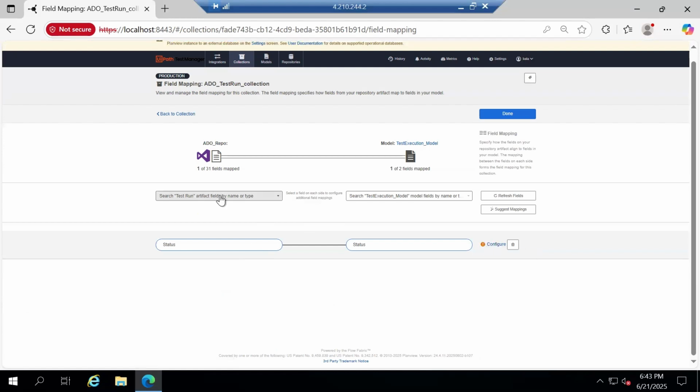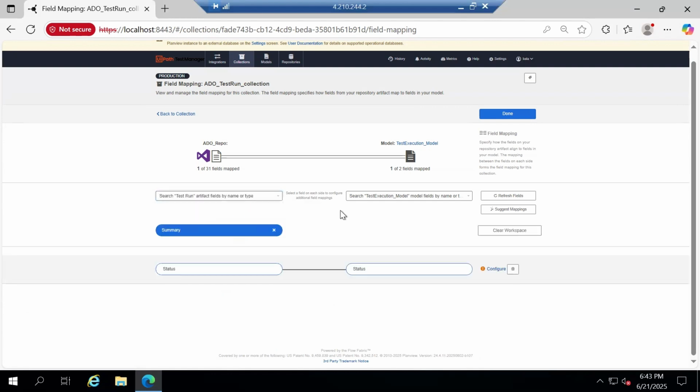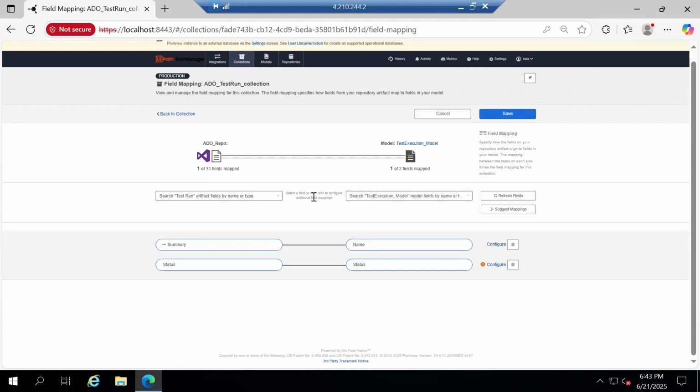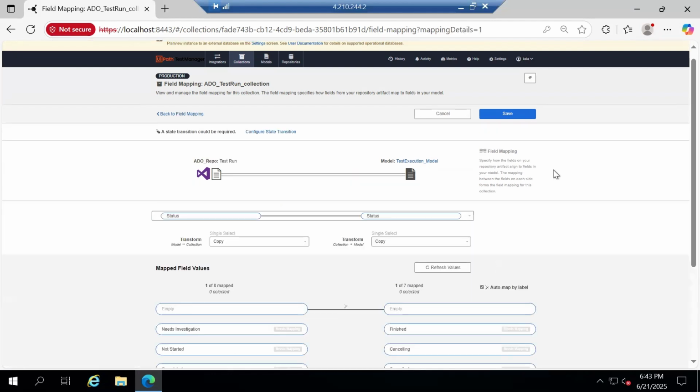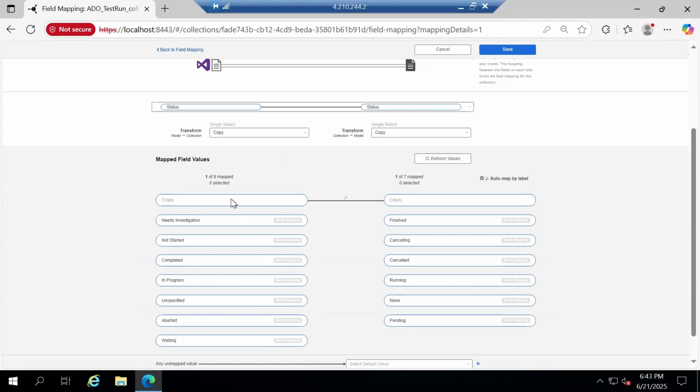Okay. And we already discussed the name has to come as a title. So that title is nothing but a summary. Okay. So here we will choose name and connect. Okay. And if you see here, these are the different statuses which are available in the test run. Okay, we have to map differently.